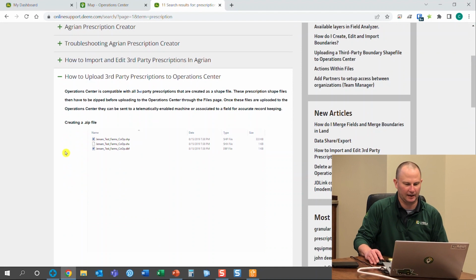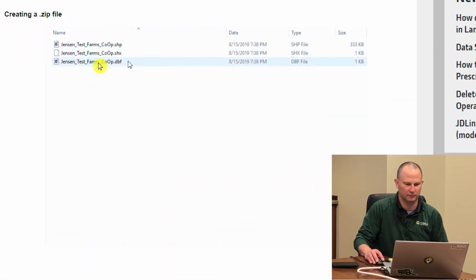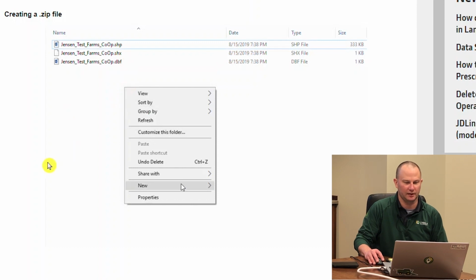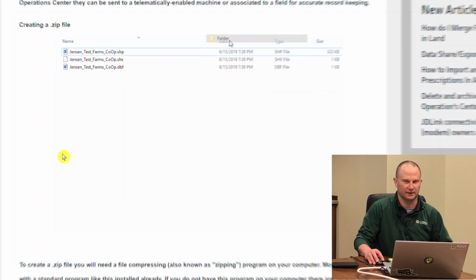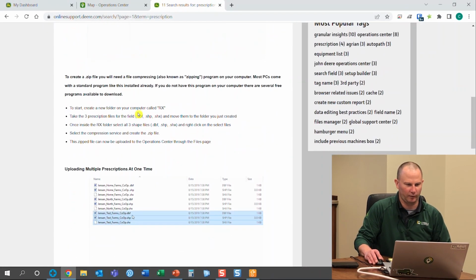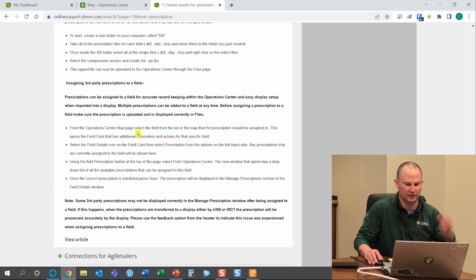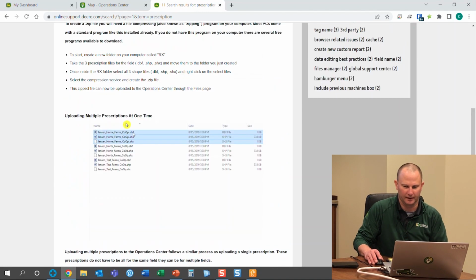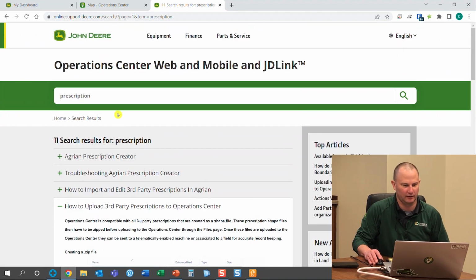I'm not going to read all this, but you can see there's a little short screen capture that shows you all the steps that you need to do to zip or compress those shape files and get them uploaded to Operations Center. So this shows you how to do it for one shape file, and then how to do multiple. That's just an example. This is a very, very common question, but that's just one thing that you can log into the help docs, and usually you can find an answer to any question you've got.